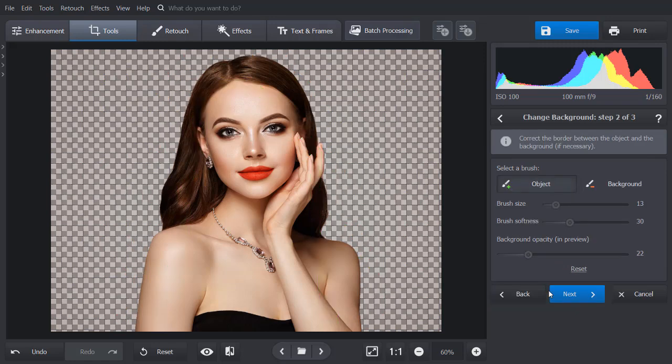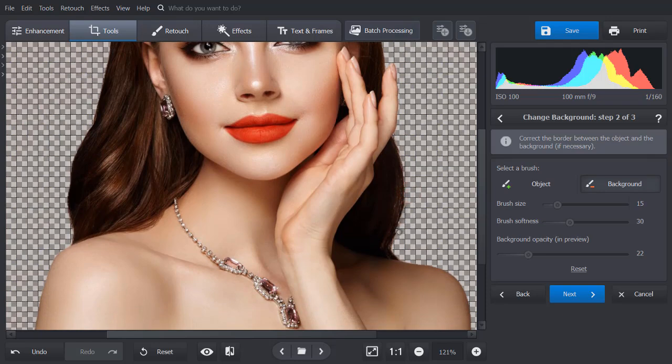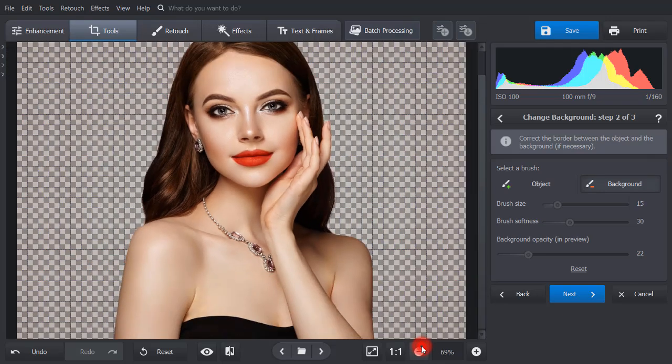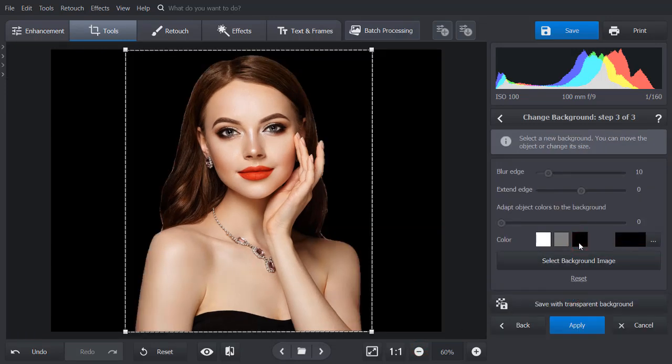Click Next and pick the object brush to restore any details that were accidentally deleted, or the background brush to remove any background leftovers. When you're satisfied with the result, hit Next and choose the black color from the editor's color palette.